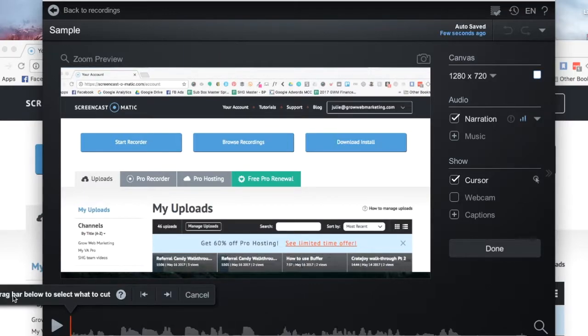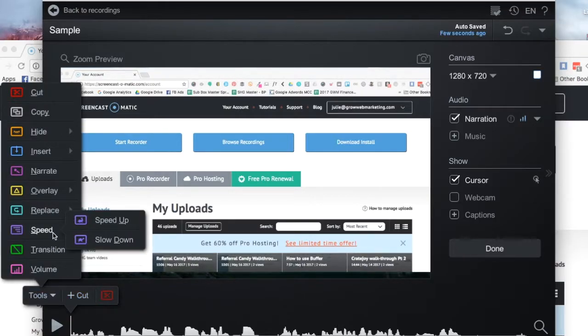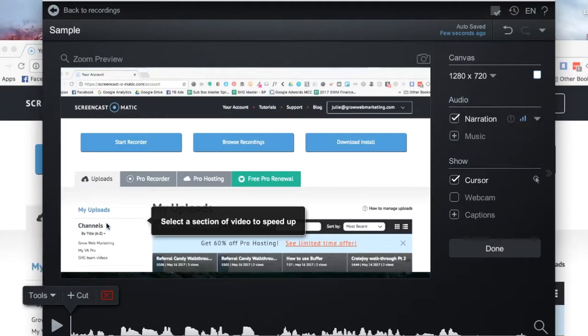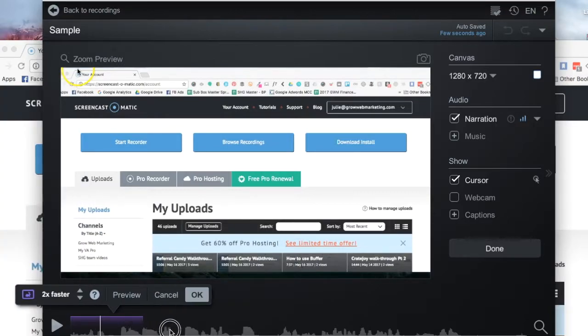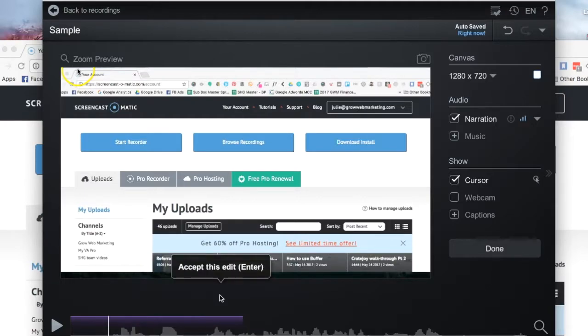Let's see, another feature I want to use is speed. So you can speed up or slow down a video, which is super fun for slow motion, or if you have something that took a very long time but you want to present it very quickly, you can click speed up. You drag the bar where you want it to speed up. You can choose 2x faster, 3x faster, whatever you want. And you can do the same thing with slow down, but I always want to encourage you to preview it before you actually click OK.